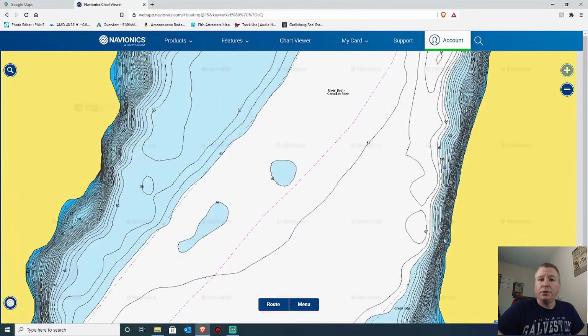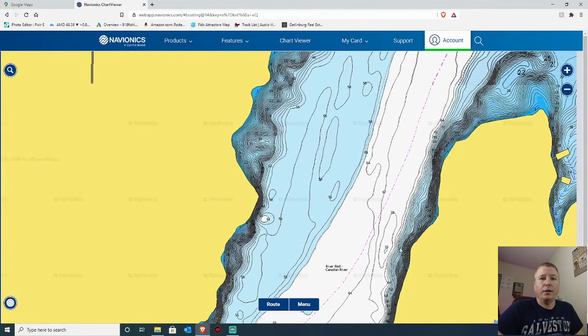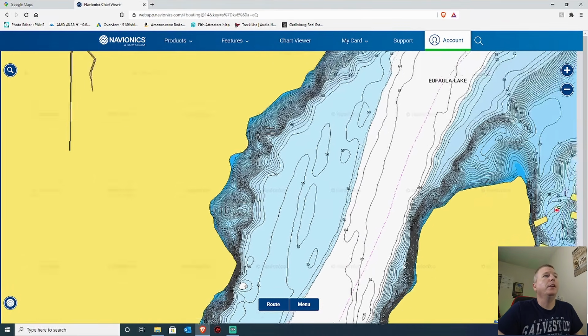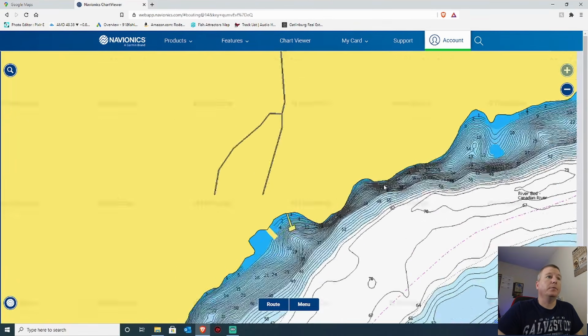I'm not saying that I would just stop and fish these, but I would definitely run by with side imaging and see what there is there, because you don't want just that. You're going to want something on it. You're going to want a brush pile, or something for those fish to stop on. Otherwise, they're just going to hit it and move. Same thing, we've got a bend here, and we've got that same thing. Now here we have a few little points coming off of it that look really nice.